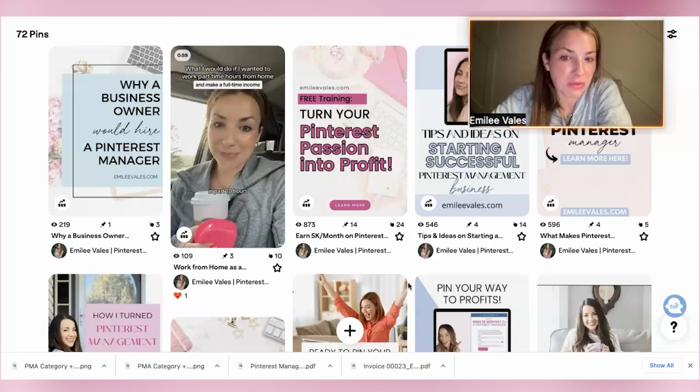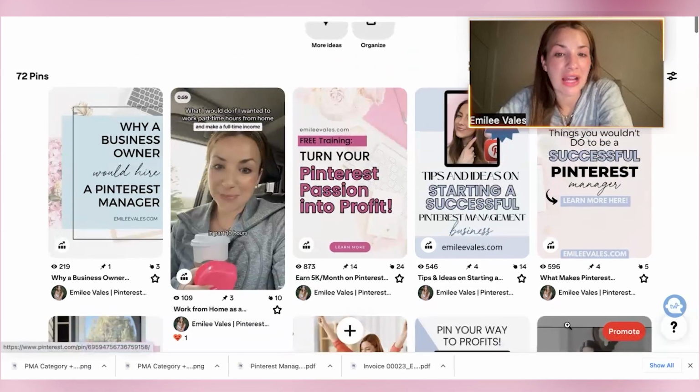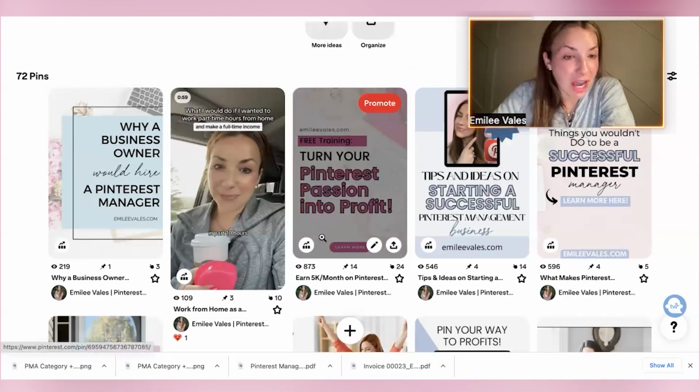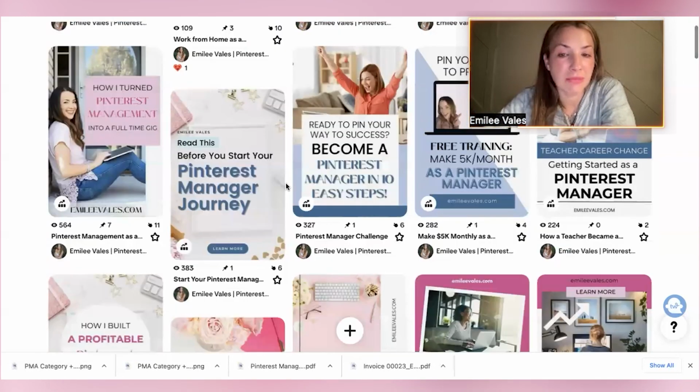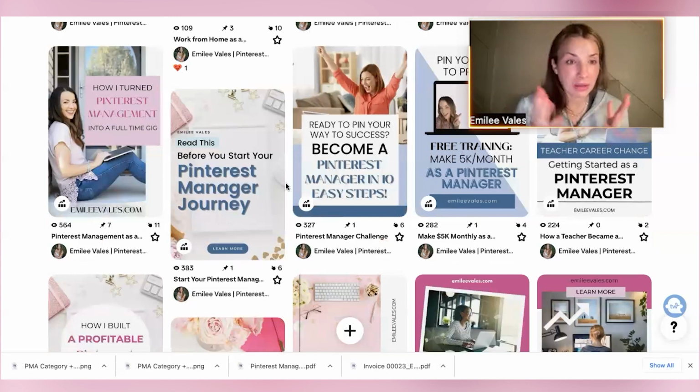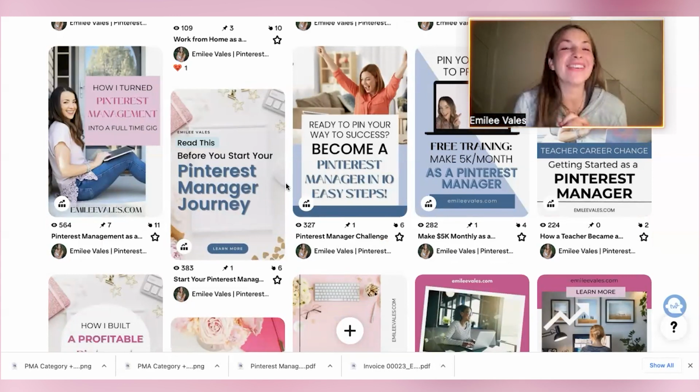Just because something doesn't perform well right away, that doesn't mean that the content is dead or it totally fell flat. A lot of times it just means that maybe it hasn't had enough time to be indexed and it hasn't had enough time to gain traction. So just a few things to keep in mind. So I'm going to stop here. I think that you have enough to kind of think through when you're thinking about cleaning up your Pinterest.